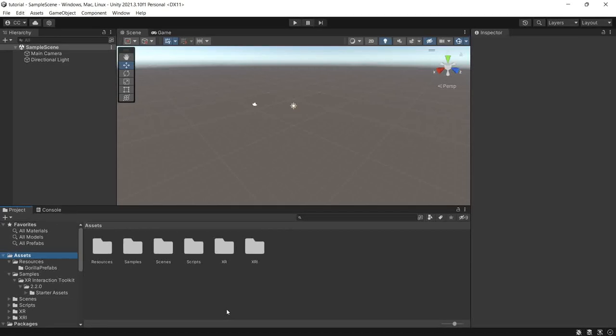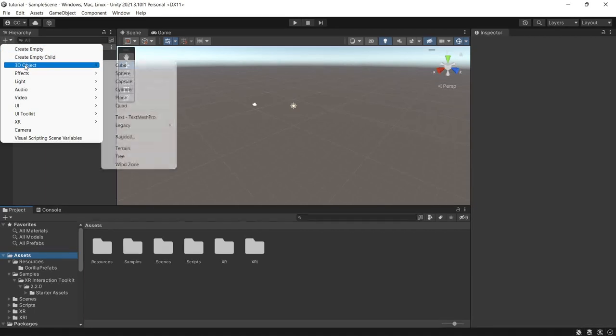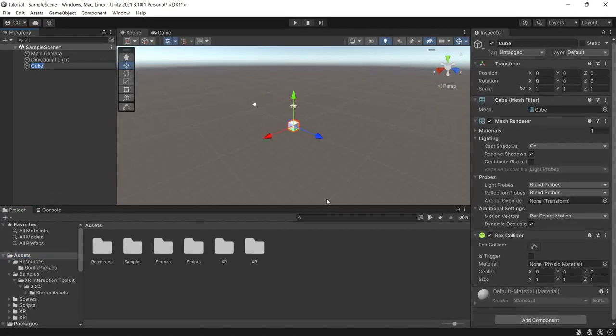So with the 5 folders, we will also need to make a layout. So we will head up here with the plus 3D object, and we're just going to create a cube. Which, if you ever used Blender, it is kind of like that. So if you used Blender before, this will probably be a pretty easy tutorial.